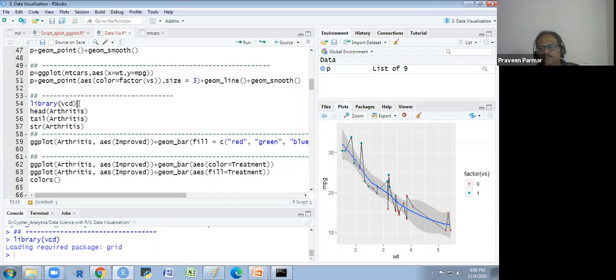So in the vcd package, we have a data set that is arthritis. There are 5 columns. One is the patient ID. One is the treatment, like placebo and treated. Placebo means the pseudo treatment or treatment we are providing. One is the age. Age is an integer and numeric. And one is improved.